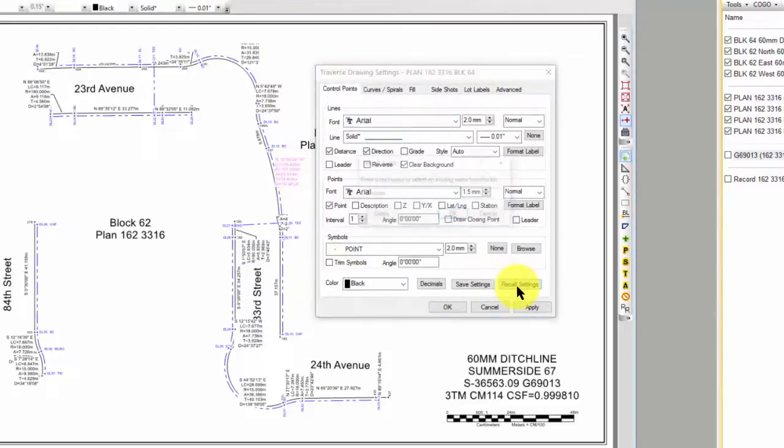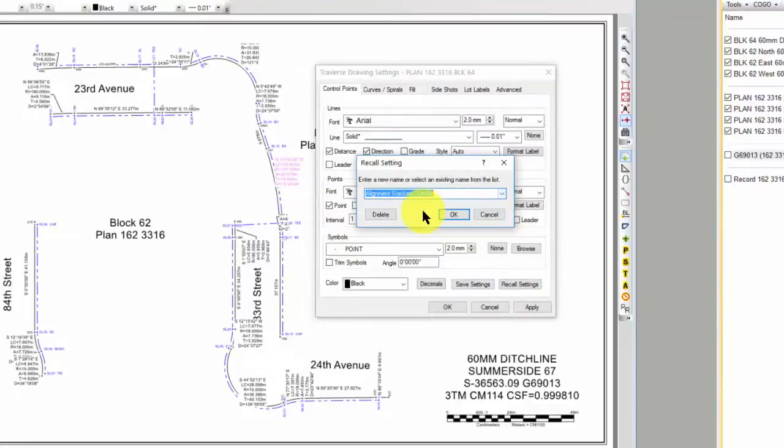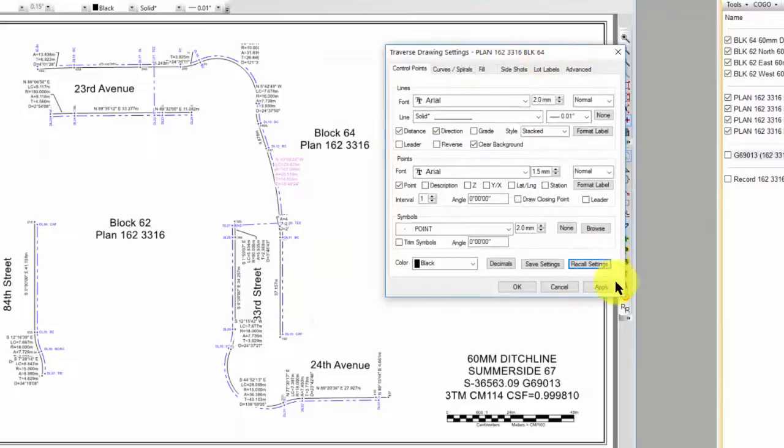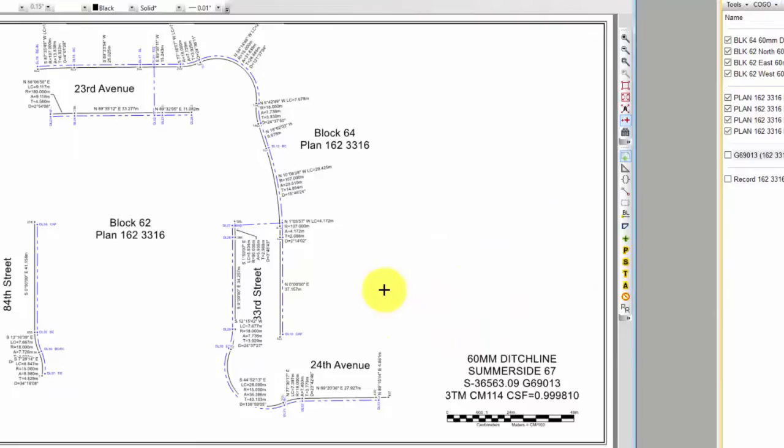And I'm going to recall a setting I saved just a moment ago called Alignment Stacked Outside. And let's go ahead and apply this. Let's hit the Apply button. And we can see that Traverse PC has positioned all the labels to the outside because that's what we told it to do in this format. It's stacked them. It's made them perpendicular to the line segments, and it's given them a little extra spacing.